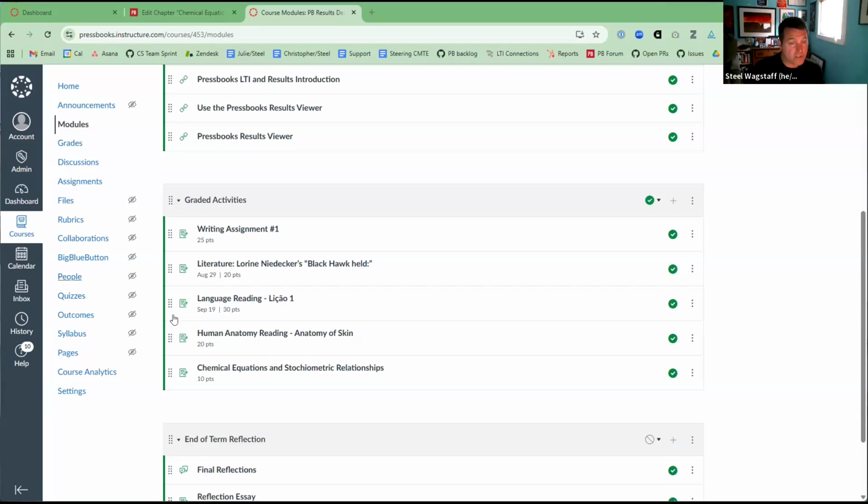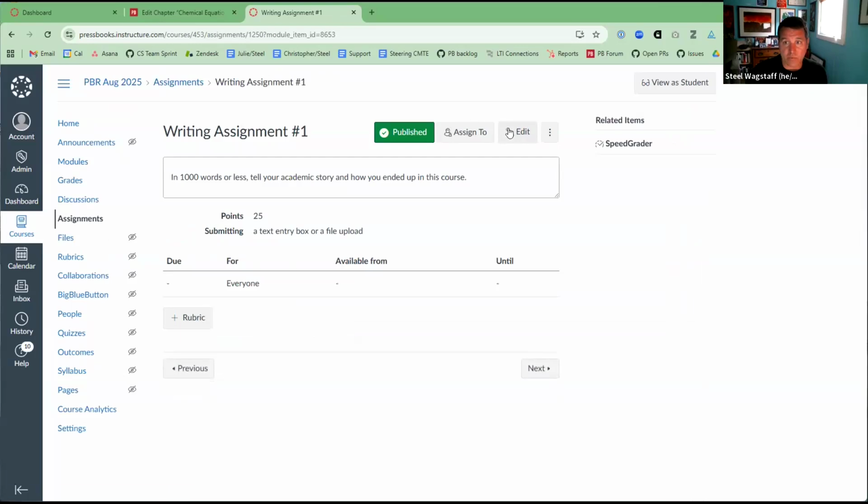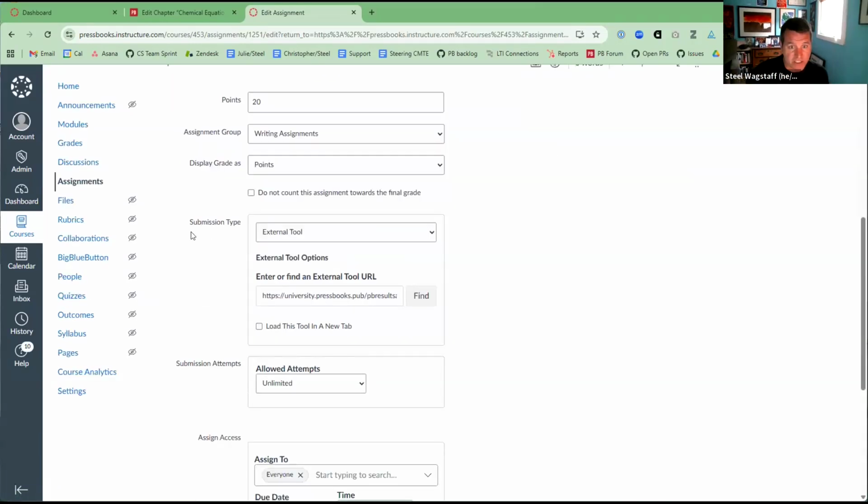Yes and no. So let me just show you what these settings are, so it makes a bit more sense. When you're configuring submission type, this is telling Canvas you have to use the external tool. So that's saying this is the link to the Pressbooks chapter. If you change that, it will break. It won't know which Pressbooks chapter.